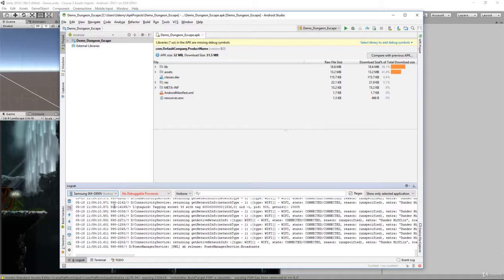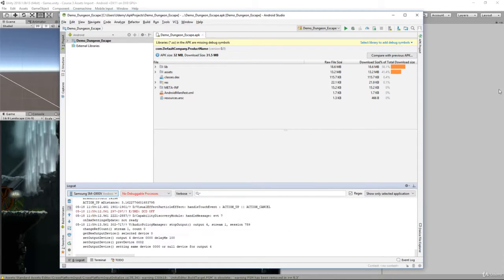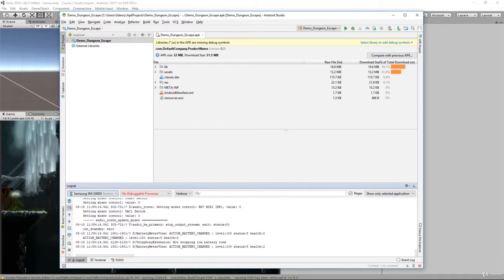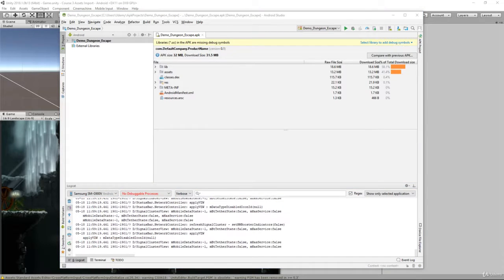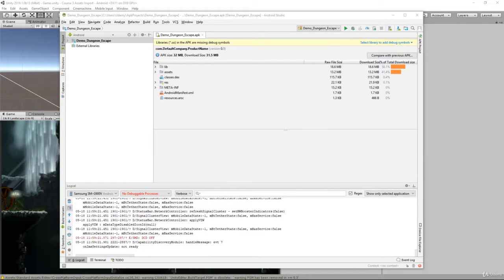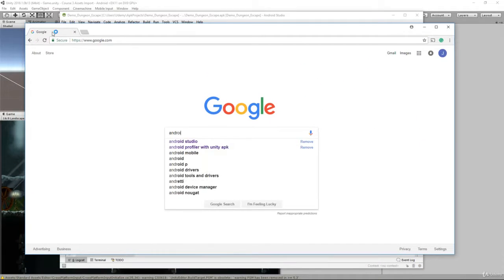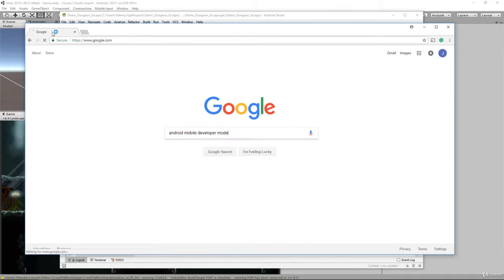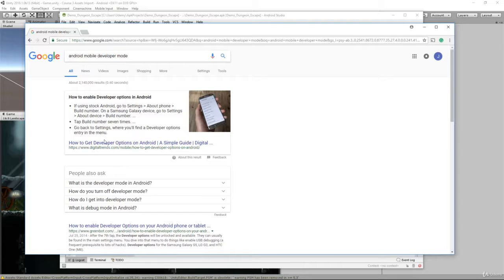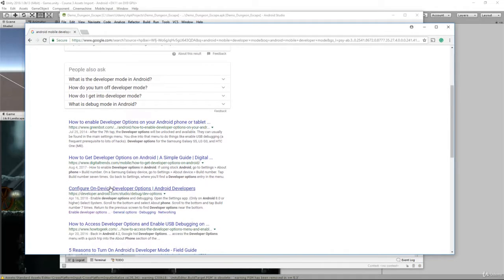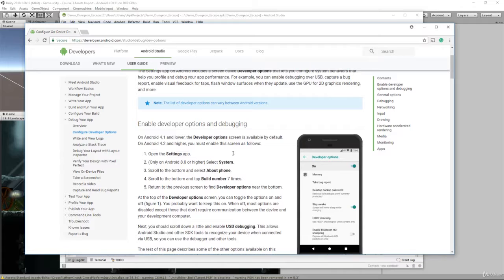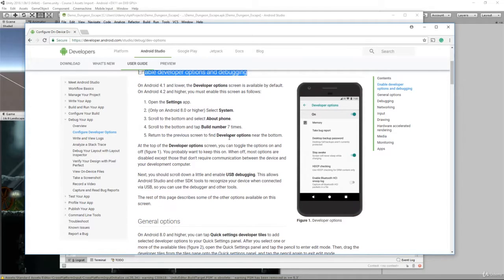we need to put your mobile device in developer mode. So to do that, there's a tooltip at developer.android.com. And if we go to Google here, let's open up Google and type in Android mobile developer mode. We need to put our phone in that mode. It doesn't come standard like that. So here, let's find, there's a website here called developer.android.com/studio, dev options. This is what we want. So enable developer options and debugging. So to do this, the first thing you have to do is open up the settings app, then select system.